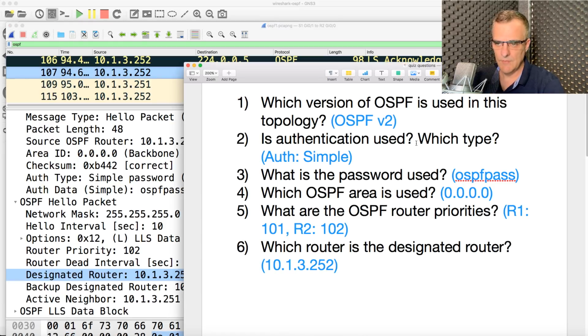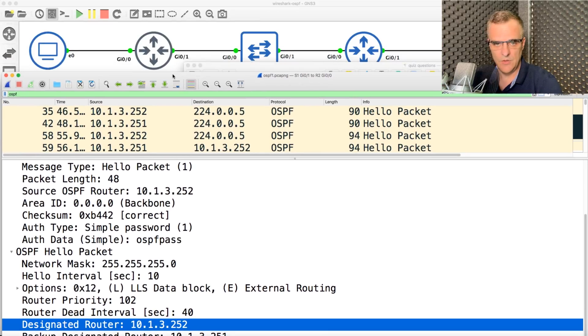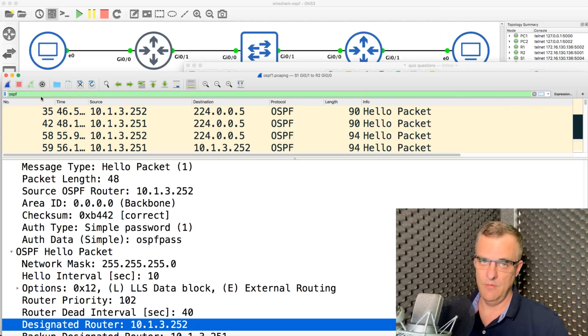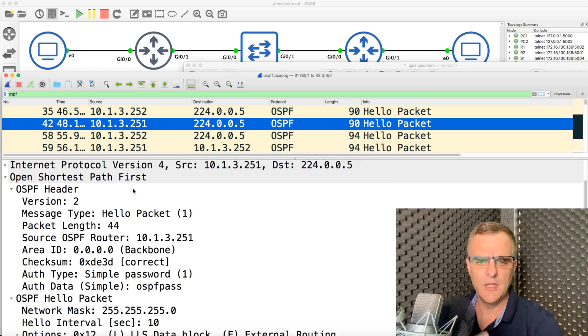Okay, so I've answered all those questions. How did you get on? Were you able to answer these questions? The thing about Wireshark is you can dig really deep, but you need to understand the protocols. So you need to spend some time learning the theory of protocols. I mean, this means nothing if you don't understand what you're looking at. So you need to spend some time learning about OSPF.